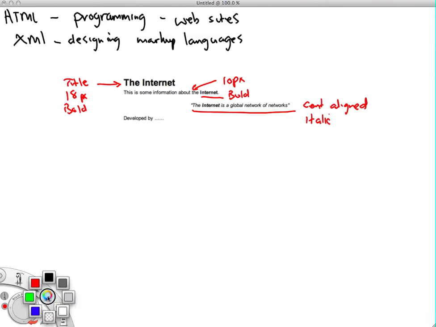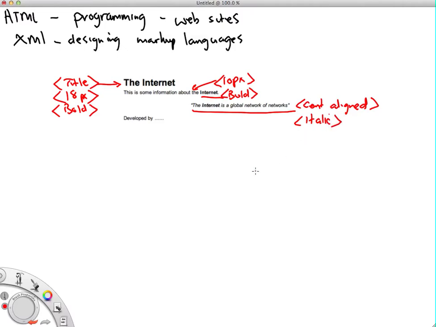Don't worry too much if you don't yet understand exactly what I mean by tags. But as a brief example, we could say that this here has been tagged as a title. Its font size has been tagged, and the fact that it's bold has also been tagged. Again, size, bold, alignment, and the fact that it's been made italic as well. These are tagged properties of this piece of text, and HTML, like I said, is a subset of that.